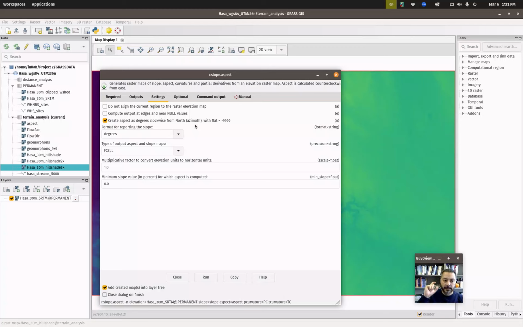If you are going to take the aspect and put it into another GIS routine in GRASS, you should not check this box, because most of them want the aspect as 0 is east, right? That's just the way GRASS always calculated it. But for your interpretability, if you really want to know what direction of the compass you're facing, you can check that box and then you can hit run.